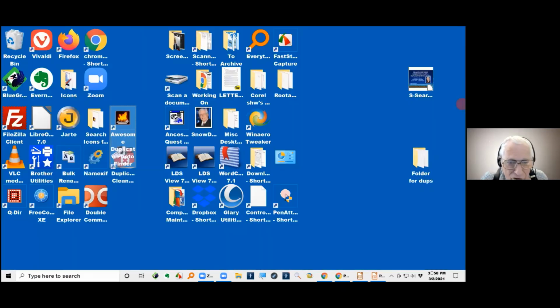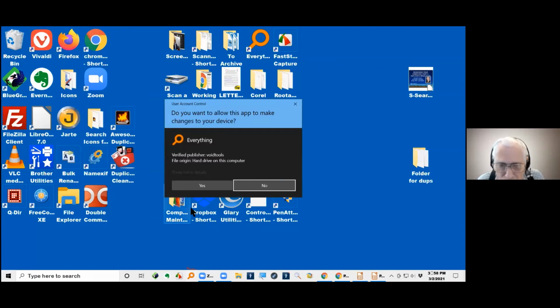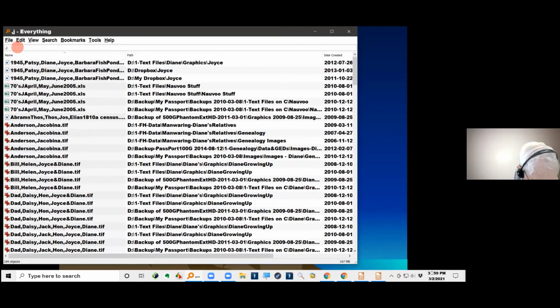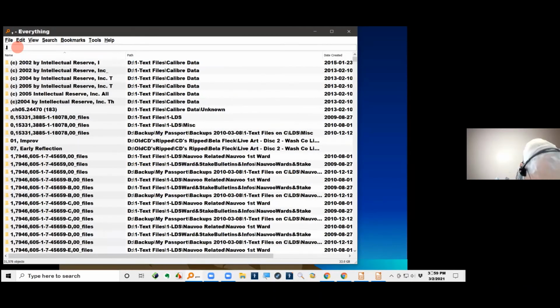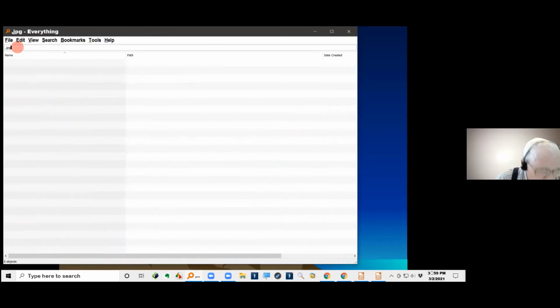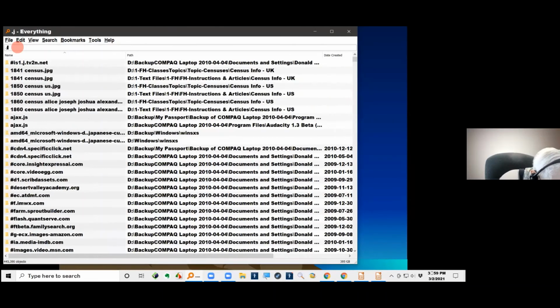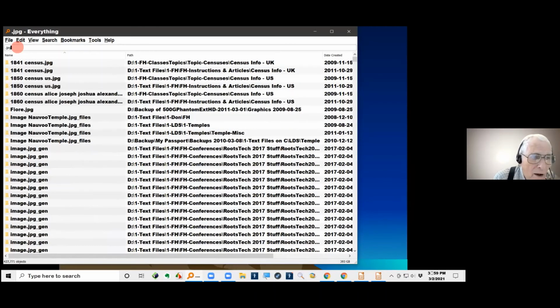Let me see if I can show you in the remaining minute how to use that Everything program, because that saves so much time on doing some of this stuff. Now let me search for .jpg. This is the program Everything that we talked about. You've heard me talk about it many times. Okay, these are all a bunch of JPEG files.